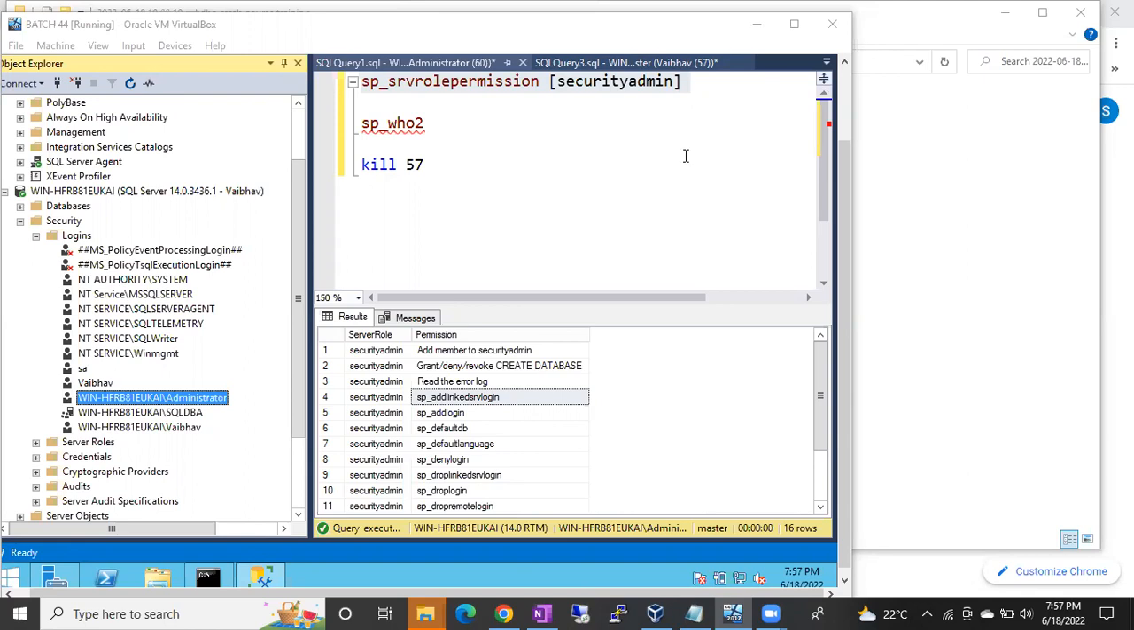Two questions as of now. First question: can a security admin kill the sysadmin session or not? Second question: can a security admin kill the sysadmin login or not? Kill means delete. Can a security admin delete the sysadmin login or not? This is the second question.